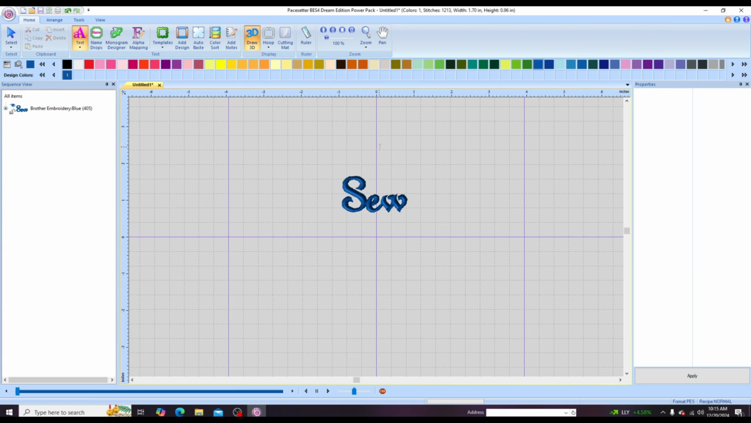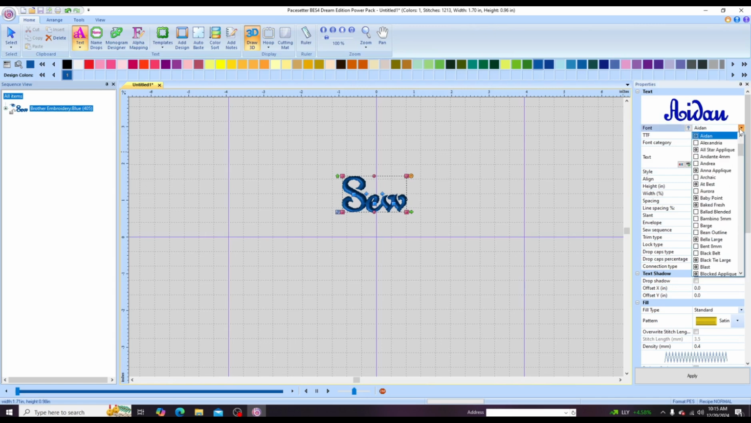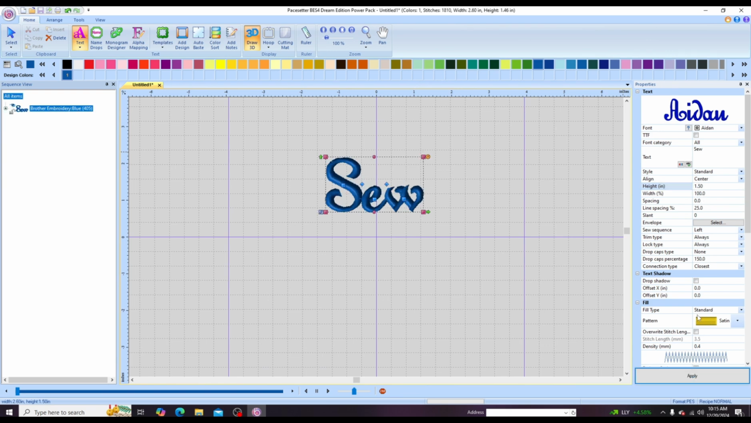Now, if you noticed, when I clicked on the screen, my properties went away on the right hand side. So just a little helpful reminder, if you click back on your design, they will come up. You can select your different fonts here on your right hand side in your properties. BES4 has a lot of fonts to choose from, and you can change your height. So say you want it 2 inches, or if you want it 1.5 inches, or whatever you would like, you just type it in and hit apply. Another thing that I like to have pulled up is my hoop.